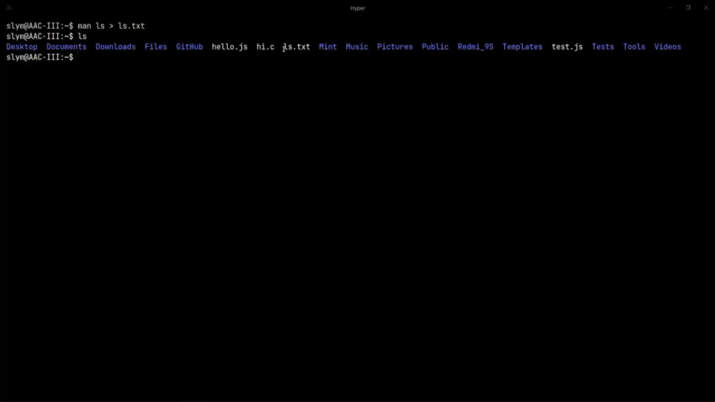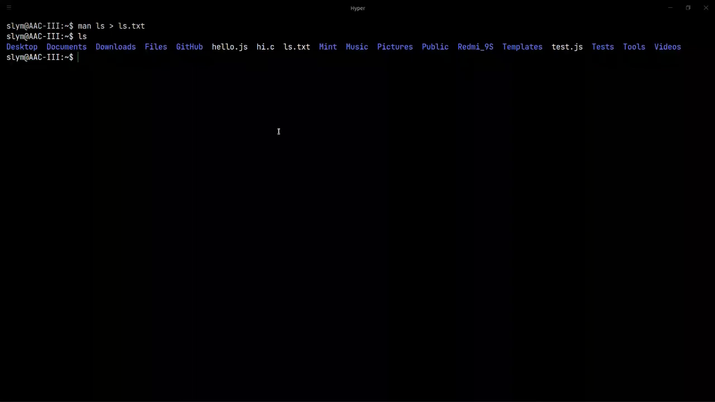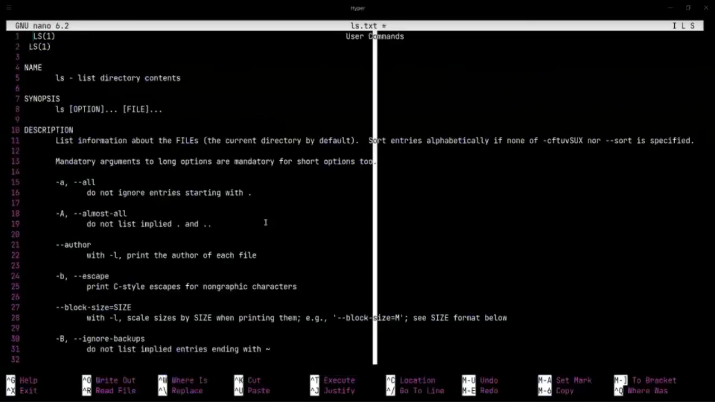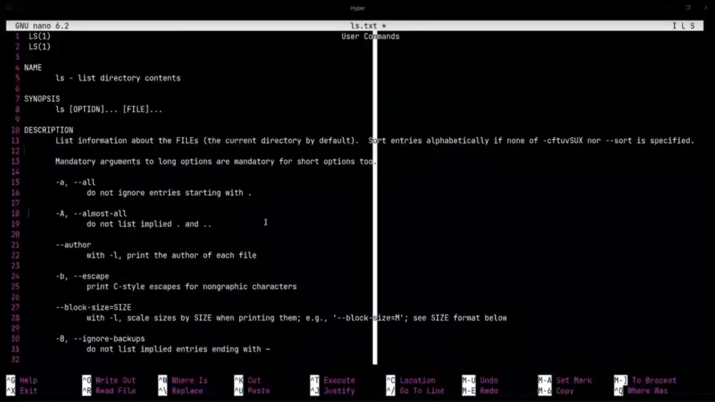So that's redirection. This is something called a pipe. For example, let me say man ls. If you run man ls, you can redirect this to a file, ls.txt. So this file now contains the manual for ls. This is a good example. Let me open this file, nano ls.txt. It contains the full manual for the ls function.